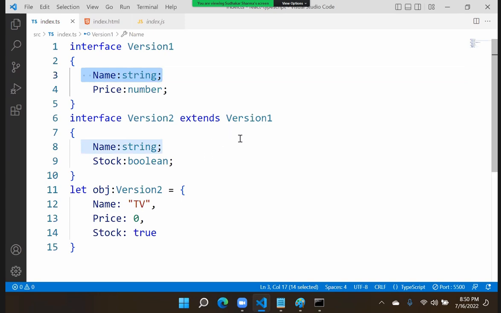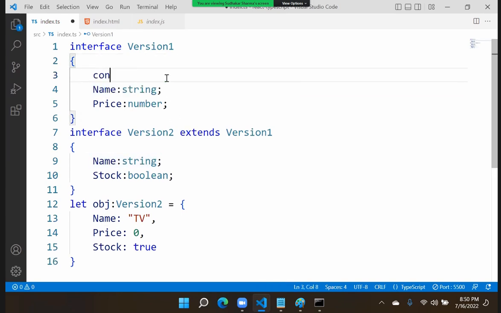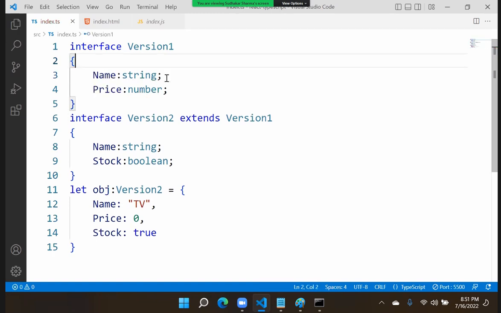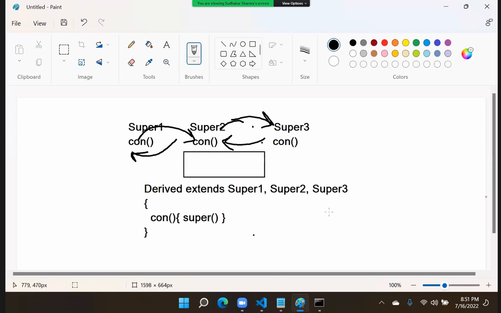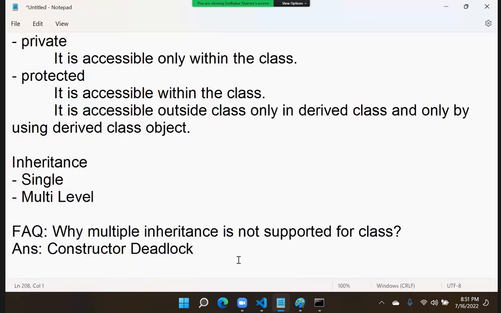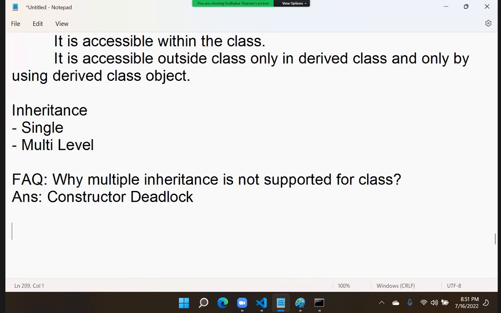Now, why is multiple inheritance supported here? Multiple inheritance is supported because they don't have a constructor. There is no constructor in an interface. The reason for interfaces supporting multiple inheritance and classes not supporting it is the constructor. We call this constructor deadlock. That is the reason why multiple inheritance is not supported for classes.